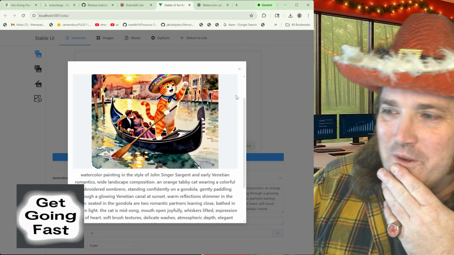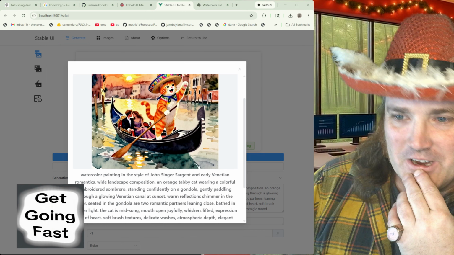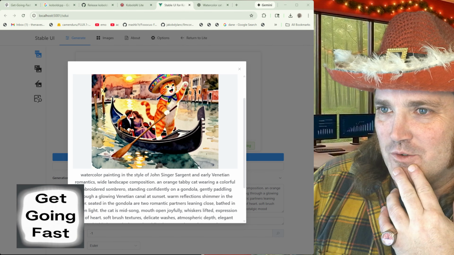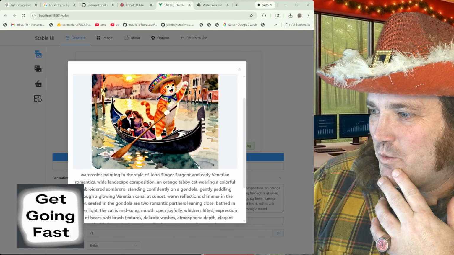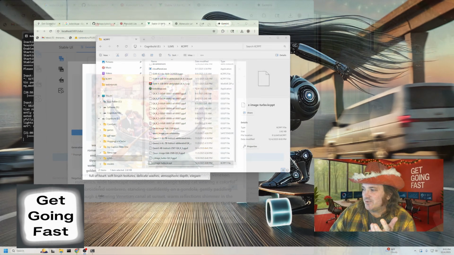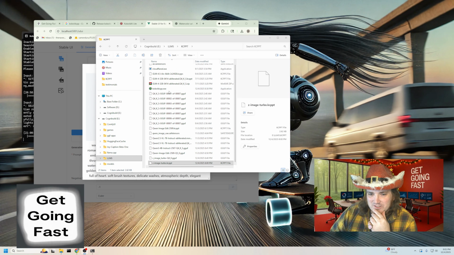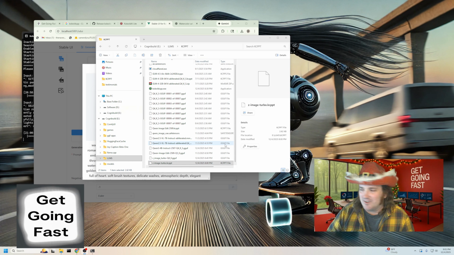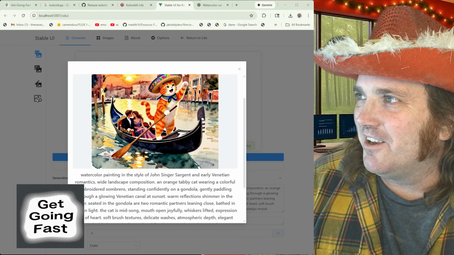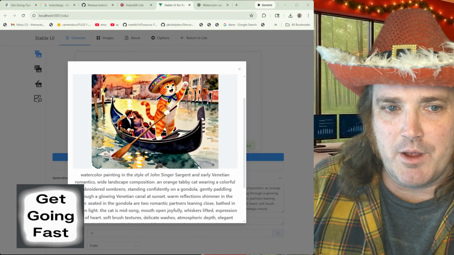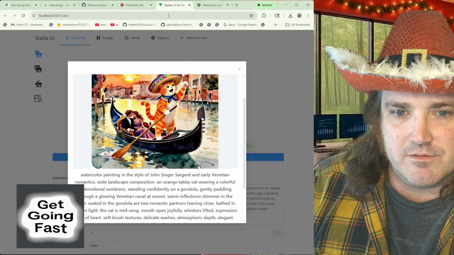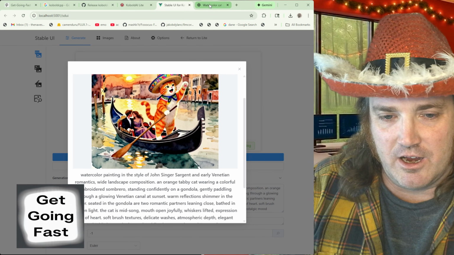Very easy, guys. Literally all we did was we downloaded the folder or updated it. We updated the KoboldCPP, we grabbed that, we put it on there, and then it ran. Okay, that's it. That was literally all we did. And within moments we were able to be doing one of a cat in a gondola.